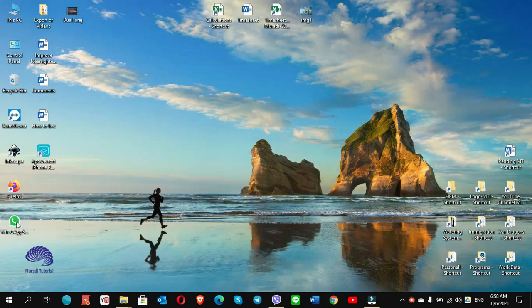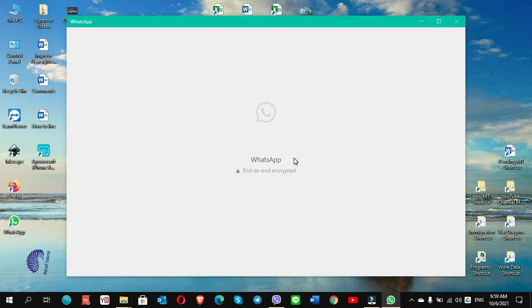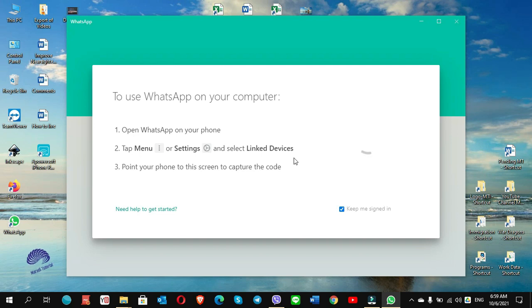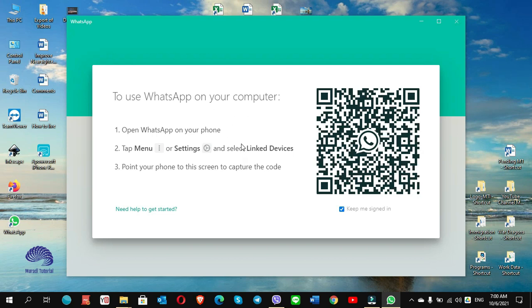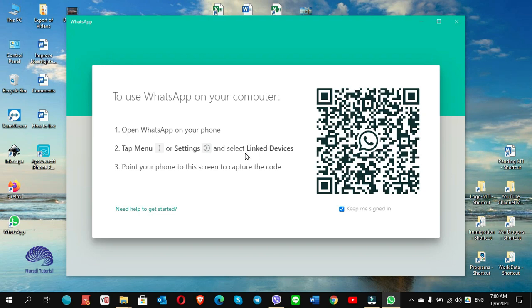You go to the setup. This is the setup. I install it. Click on run. Now you see, before, when we installed WhatsApp, this page was not coming. To use WhatsApp on your computer, open WhatsApp on your phone. This page comes when you install WhatsApp for the first time. If this page is not coming while you are installing WhatsApp, it means you did not uninstall WhatsApp completely.